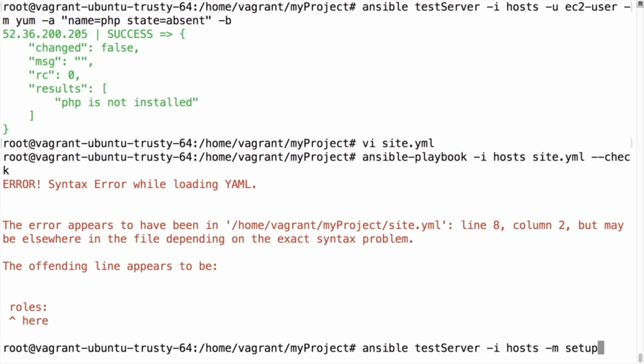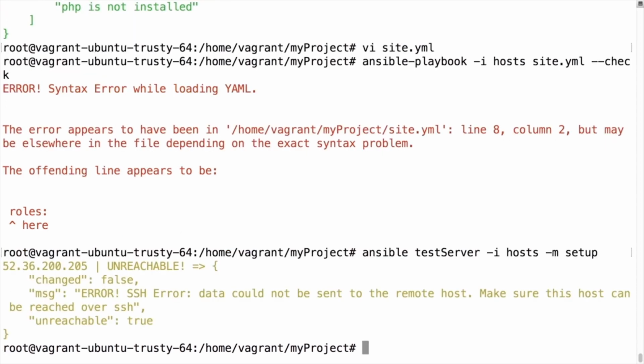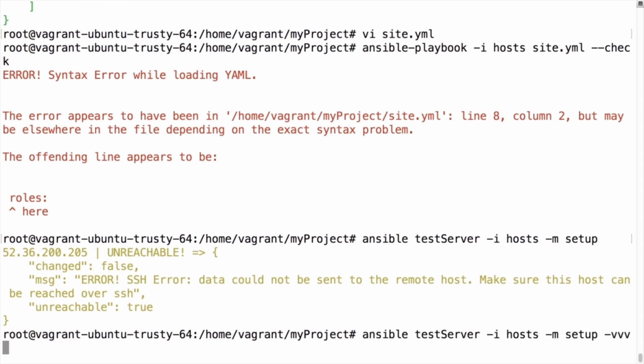So when I run this, which will take a couple seconds to return, Ansible is not going to know what user to connect as, so it's going to fail. And the error you usually get is: data could not be sent to the remote host. Make sure this host can be reached over SSH. Now, when I'm troubleshooting SSH errors, I can crank up the verbosity of this command and add 4 Vs to the end there.